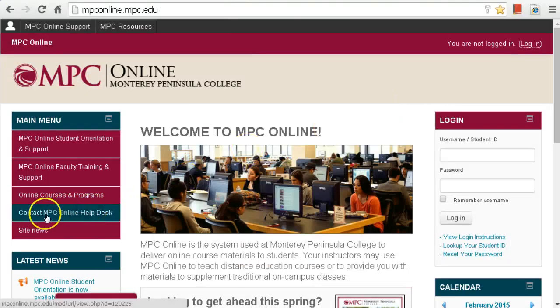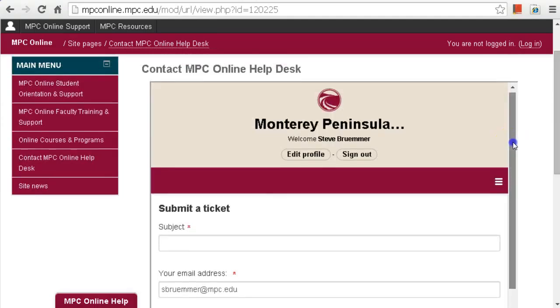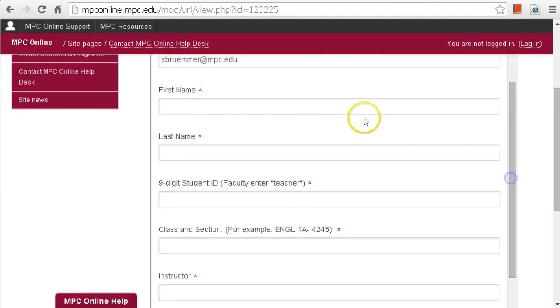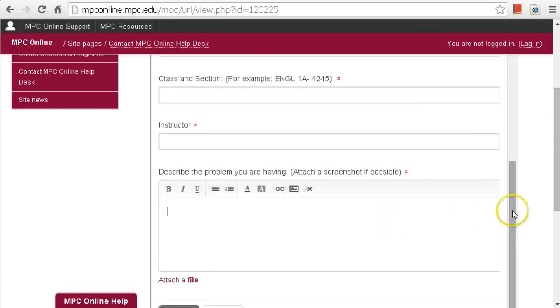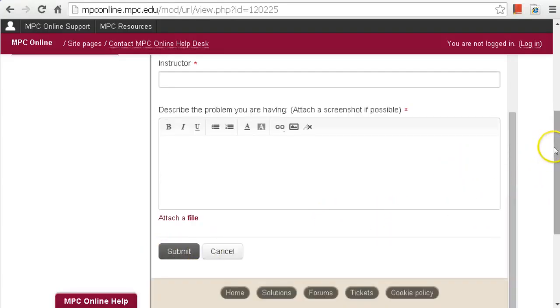The next thing I want to show you is contacting the help desk. If you click that link, you get a new form. And this form asks you to fill in a subject, your information, first and last name, and a description of what the problem is. At the bottom is you can submit. If you submit this, it becomes a help ticket in our help desk system, and the Distance Ed team will respond to it very quickly.